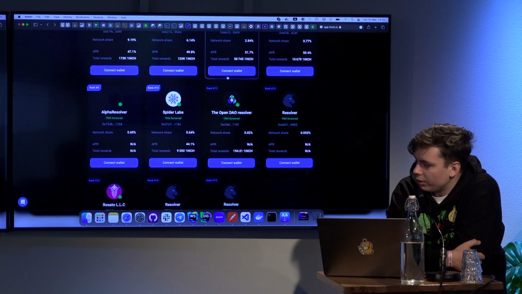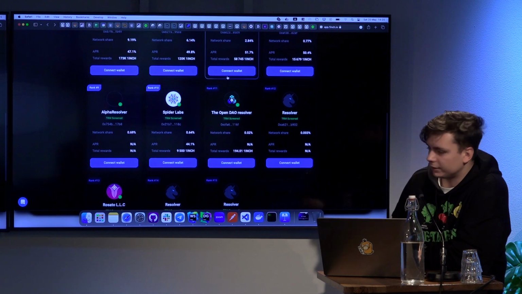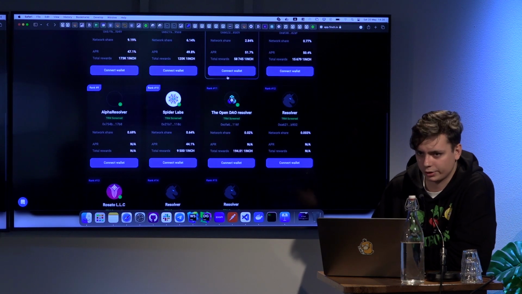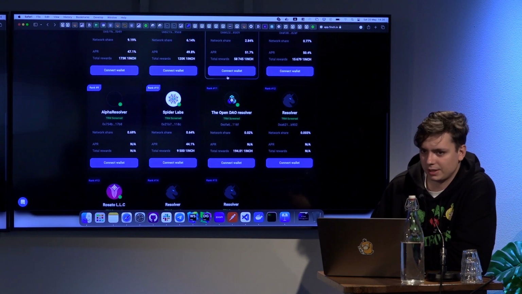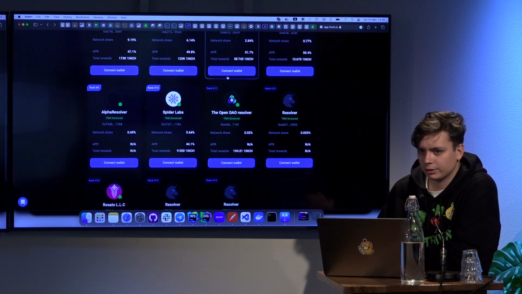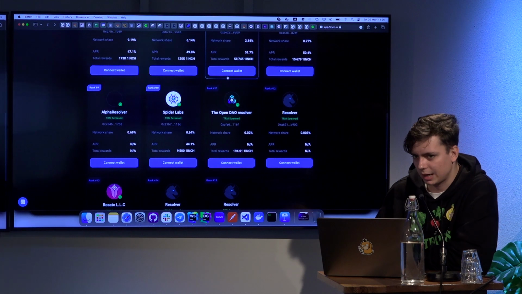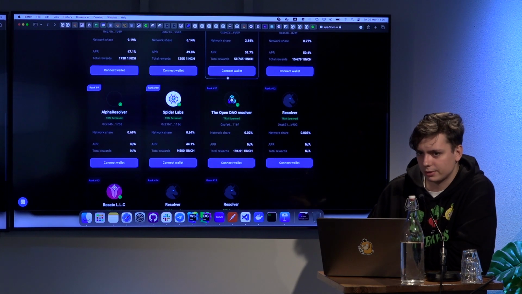The only thing that you need from the resolver party is one function called fill fusion order. You just need to specify the order and the amount, and that's it. It can even be non-atomic. You can fill the same order several times if you have the opportunity to fill it.